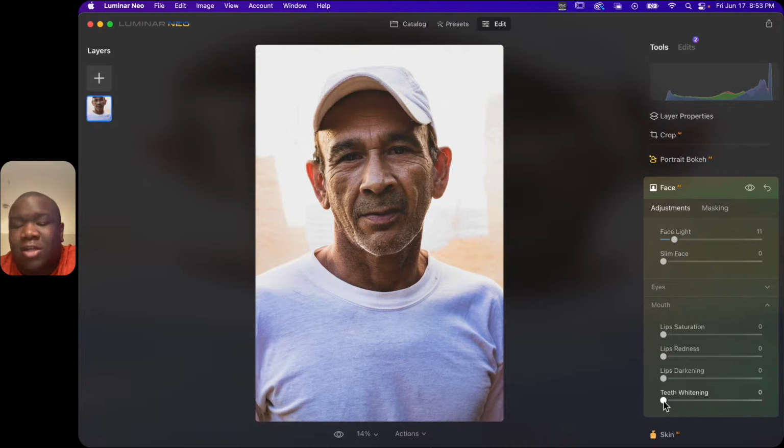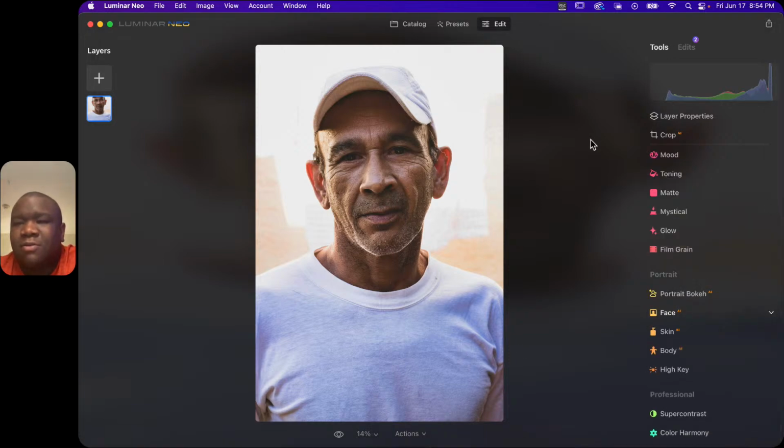And then you have teeth whitening. Now, don't pull the teeth whitening option up if there's no teeth in the photo. That doesn't make sense. So that's why we're not going to use it here. So that is Face AI in a nutshell.